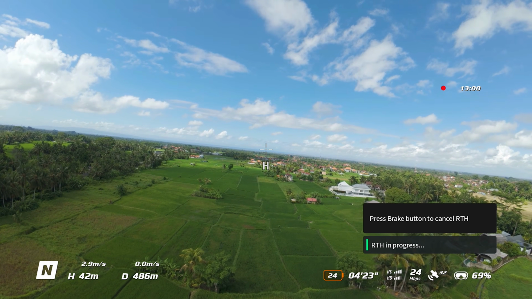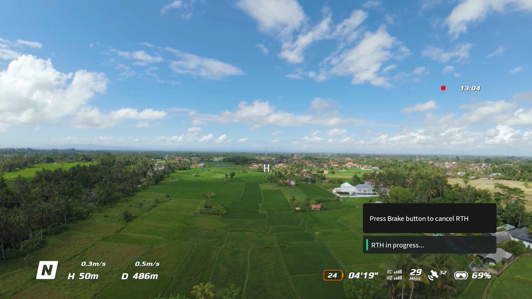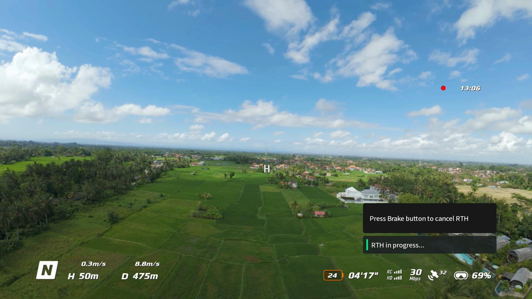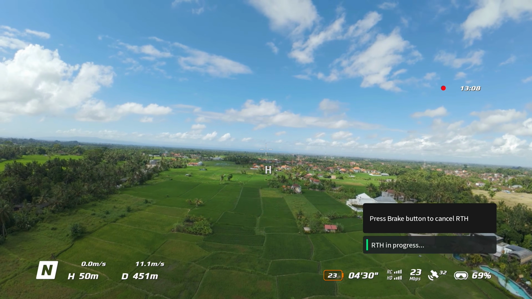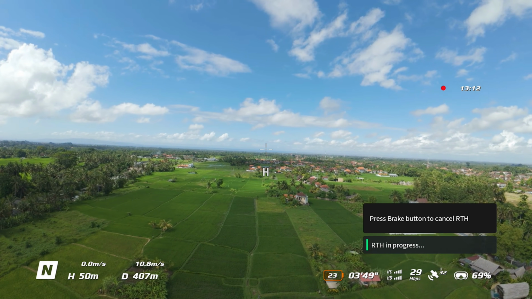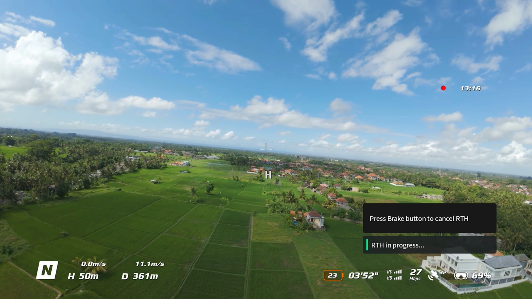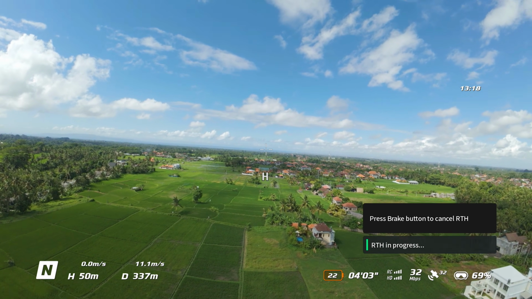If we now descend, that shows a bit of a bug when the battery level starts to show low, that return to home is not going to maintain the same height. My throttle stick is exactly where I left it. I have not touched it. Now we'll see if it maintains 50 meters. 50, 49, 50. It's maintaining 50 meters.